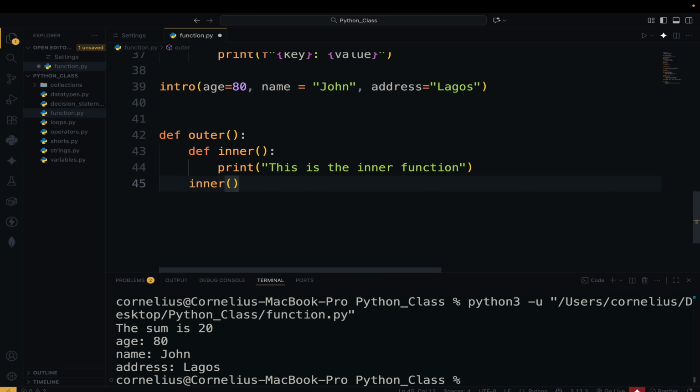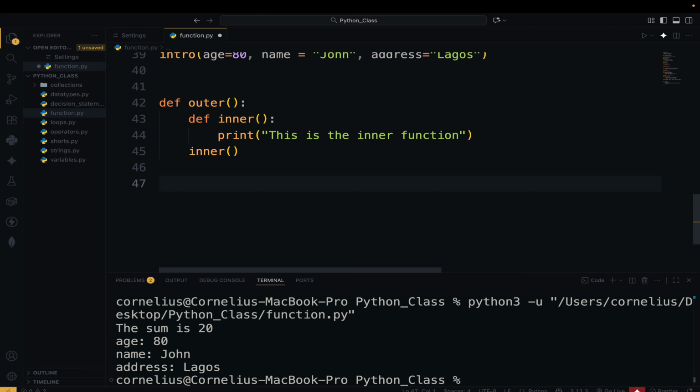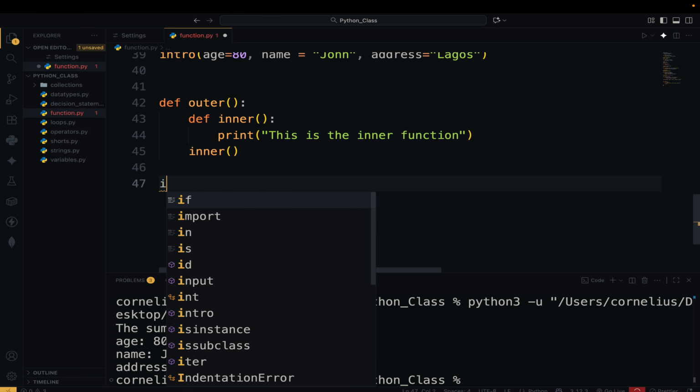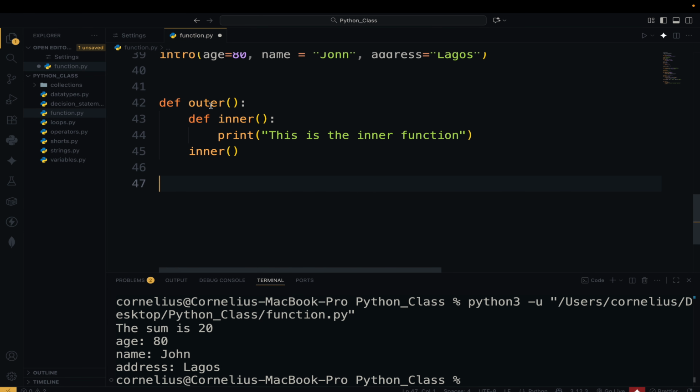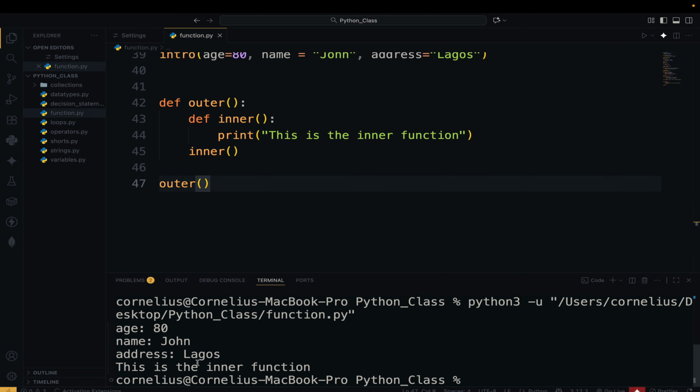So I will invoke it here inside the outer function. If you come outside the outer function, you don't have access to that inner function. We can only use the inner function as long as we are inside the body of outer. So when we come outside here, we can now invoke outer itself. Then when you run it, you see this is the inner function. For us to get the inner function, we need to run the outer function. When we run the outer function, it goes inside and invokes the inner.